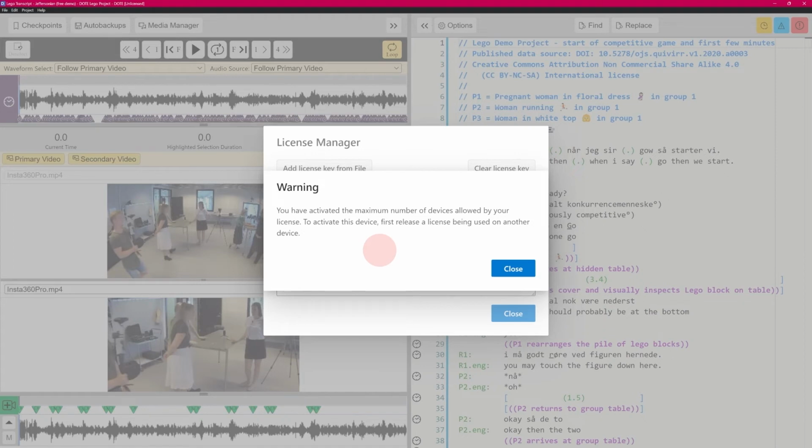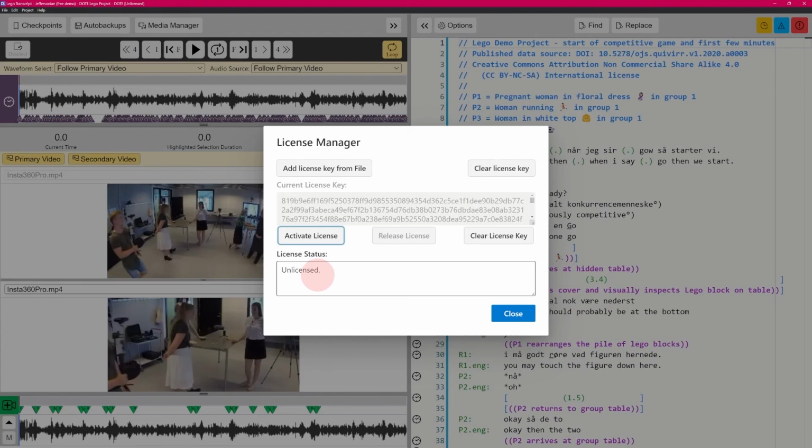If it turns out that you had 3 different computers and they've all been destroyed or lost, an unusual situation, then you'll have to contact us by email to explain your situation. We have a record of these things in our license database, so we'll have to work that out. So if I close that, you'll see it's still unlicensed.